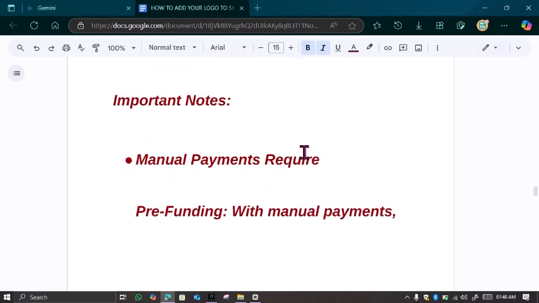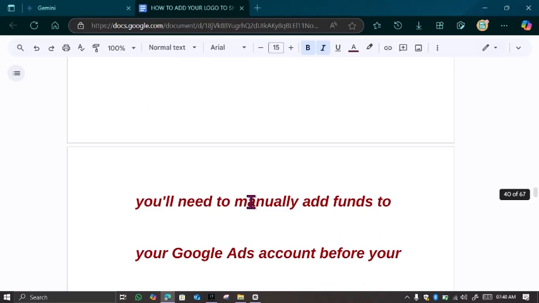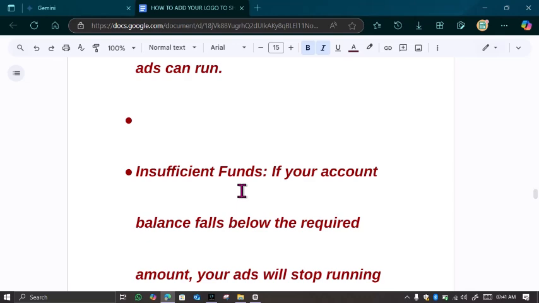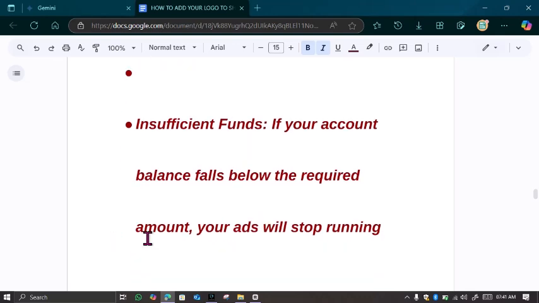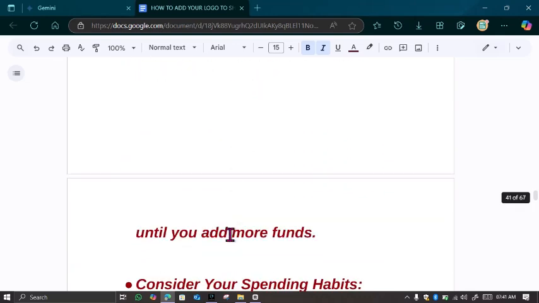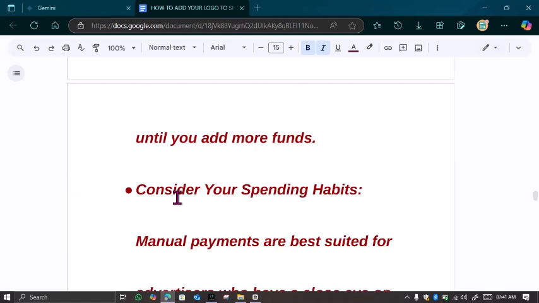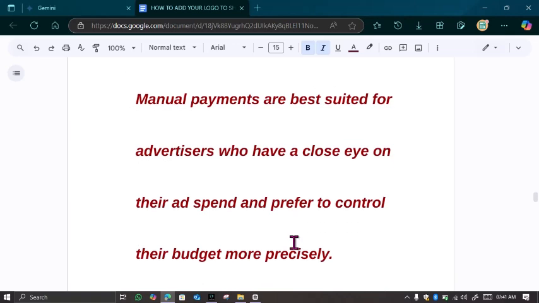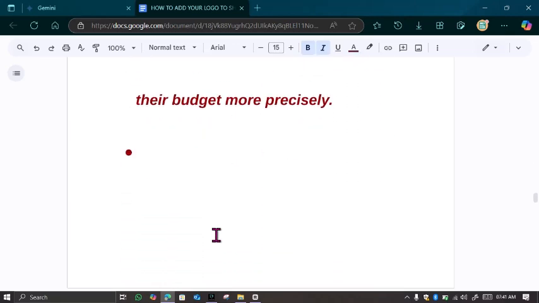Now, manual payments requires pre-funding. So with manual payments, you will need to manually add funds to your Google Ads account before your ads can run. Also, if your account balance falls below the required amount, your ads will stop running until you add more funds. So consider your spending habits, because manual payments are best suited for advertisers who have a close eye on their ad spend and prefer to control their budget more precisely.